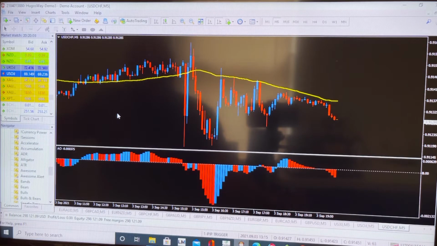Now, the color changing MA. There are 2 ways to do this. Nelson has a custom one, or I did find one. See if I got it up here still.